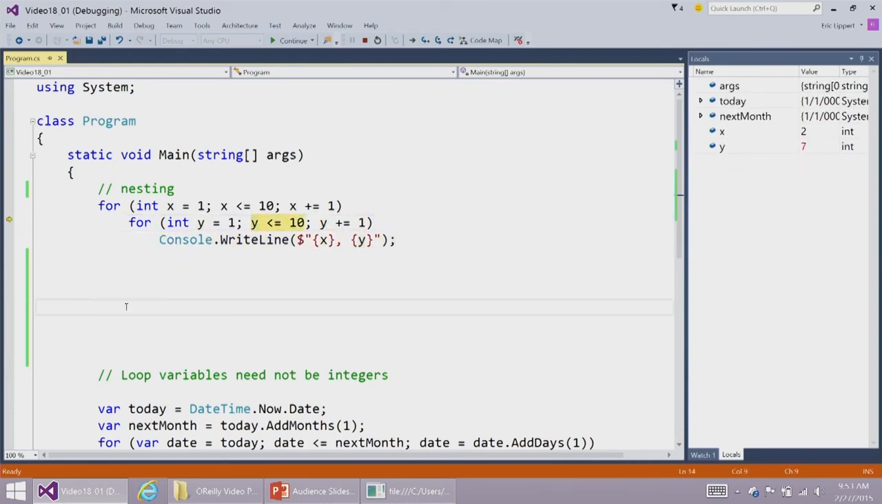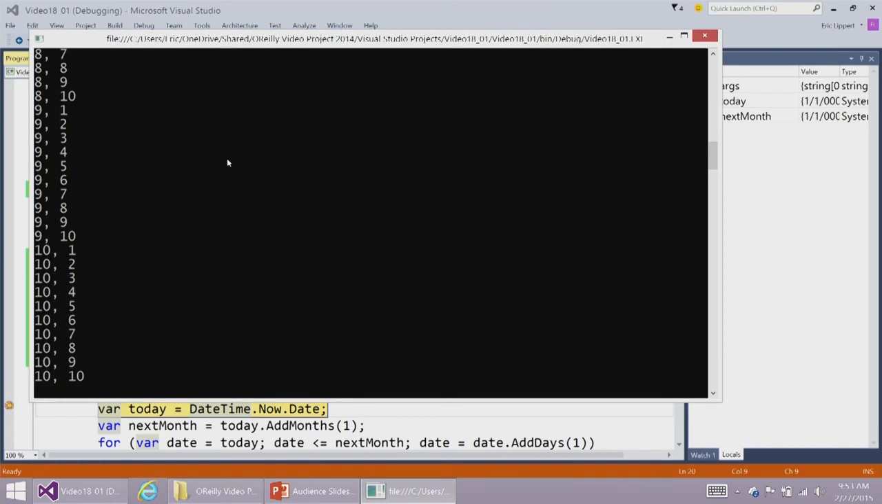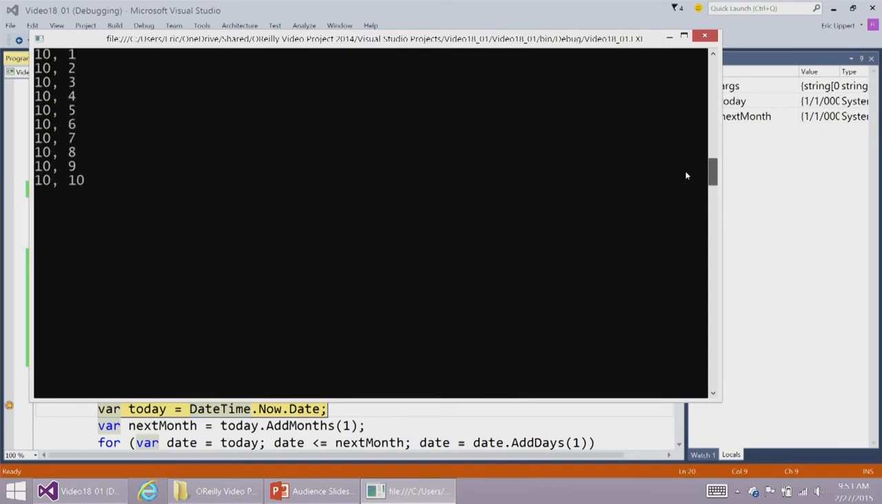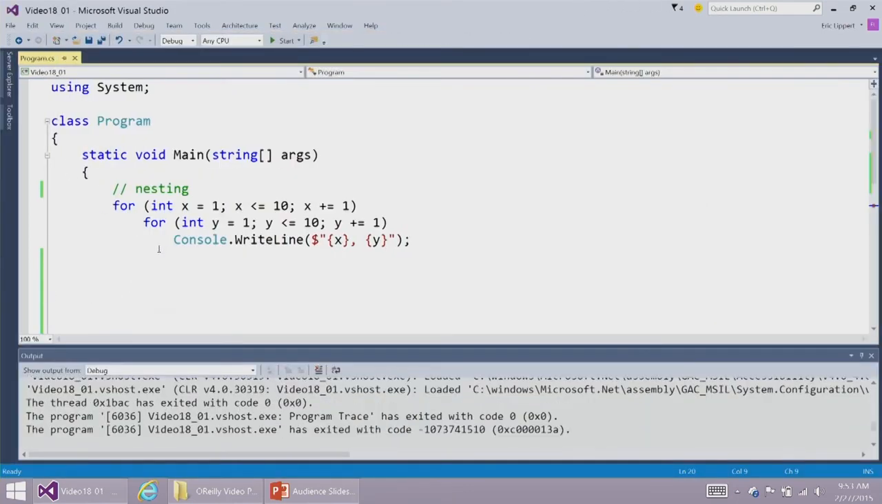So if we actually ran this program to this point, then you could see we would write out 1, 1, 1, 2, 1, 3, 4, 5, 6, 7, 8, 9, 10, then 2, 1, 3, 1, and so on, all the way up to 10, 10. All right. So that's nested loops. Nested loops can be tricky to reason about. So again, I try to use them sparingly.